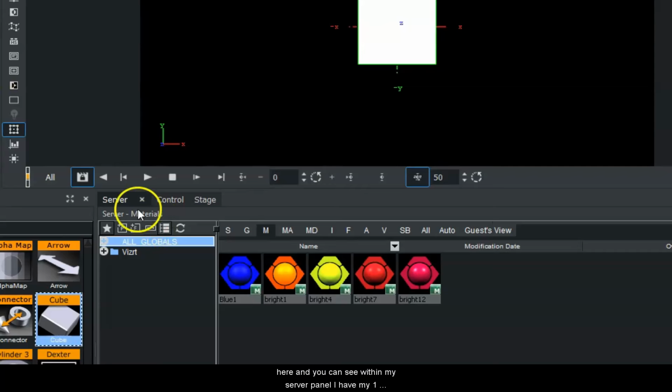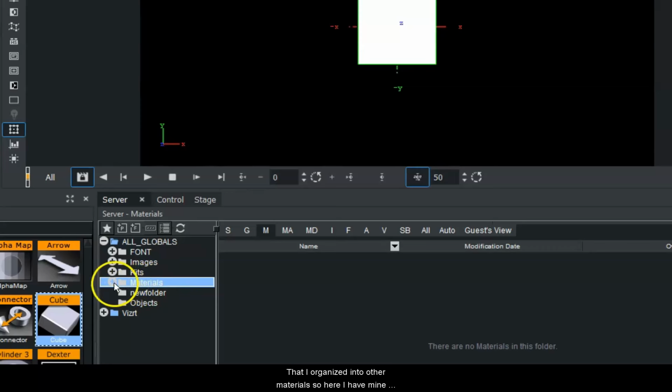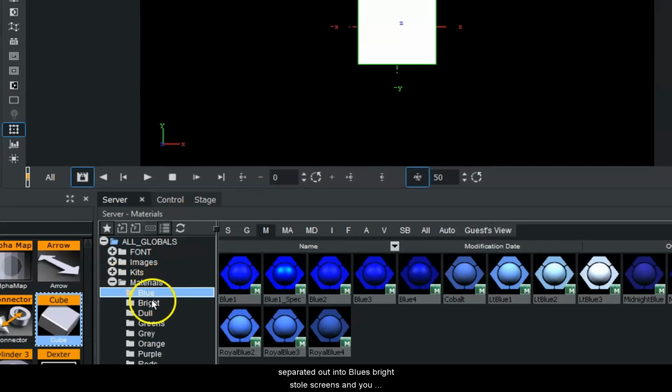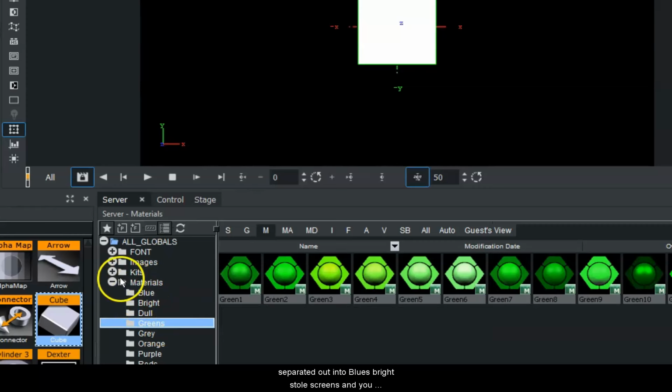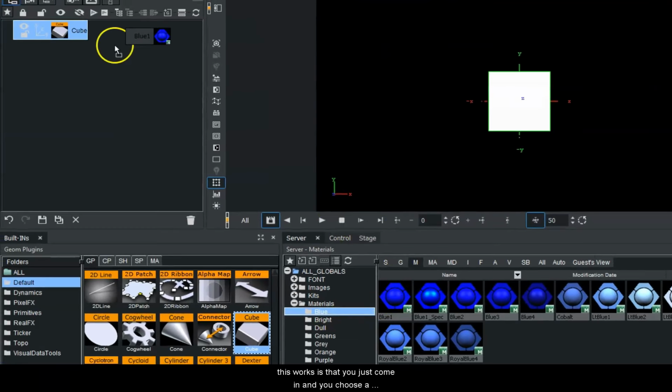And you can see within my server panel, I have my one folder highlighted here and I have my M tab active. The M tab stands for materials, and within it we have all of our materials. Furthermore, I have a separate folder that I built out down here that I organized into other materials. So here I have mine separated out into blues, brights, duls, greens, and you can find them fairly quickly if you need to.